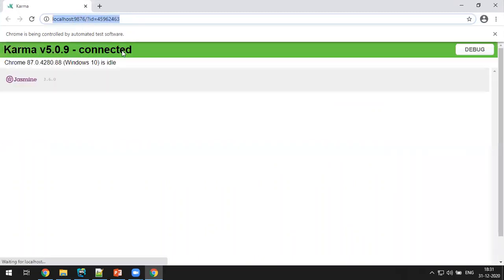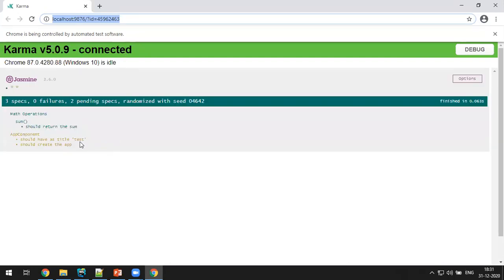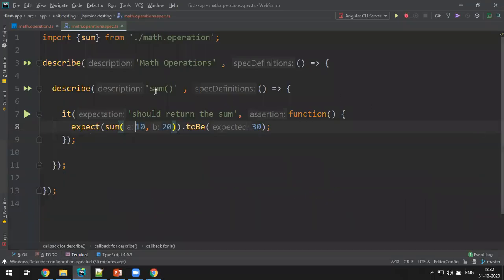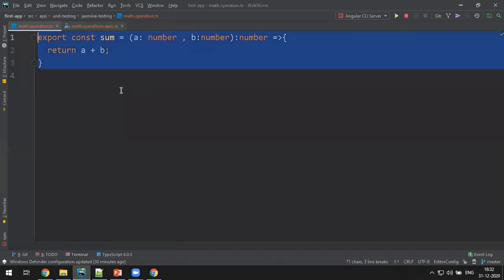See, karma has connected, and you can see that now. App component is grayed out because I just commented the app component specific test cases. Now three specs, two are pending. Don't worry, I made a comment for these. So pending, just ignore. I'll enable them once we start with the Angular configuration. Angular test cases, component testing. As of now, I'm not testing the whole component. I'm just testing a few basic functionality.